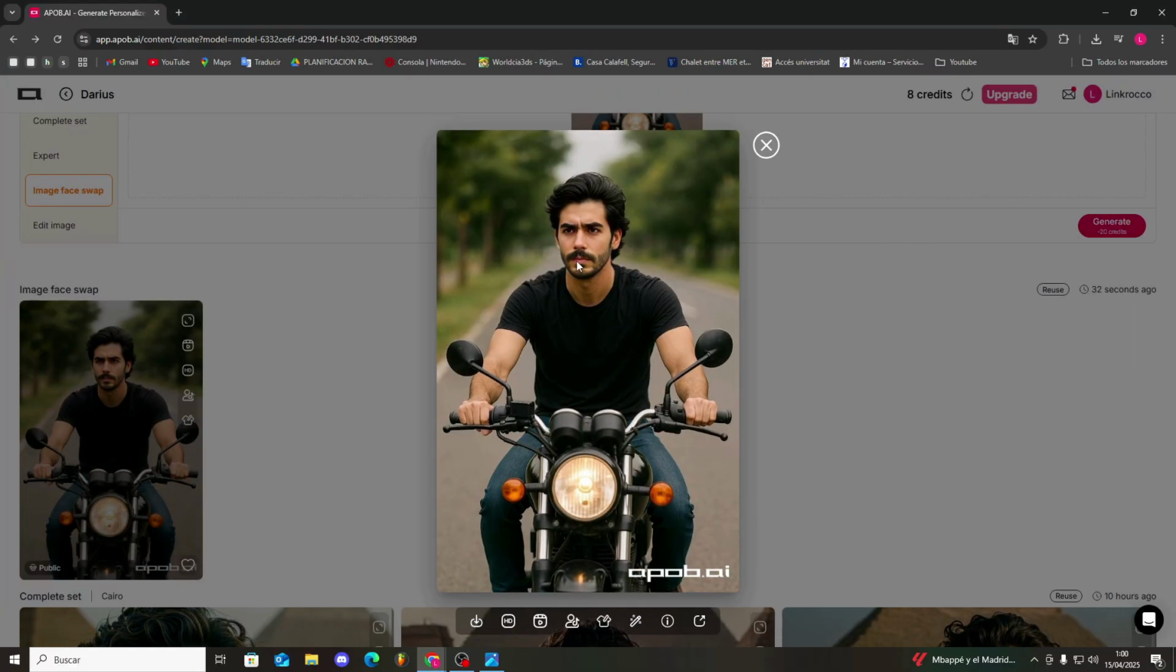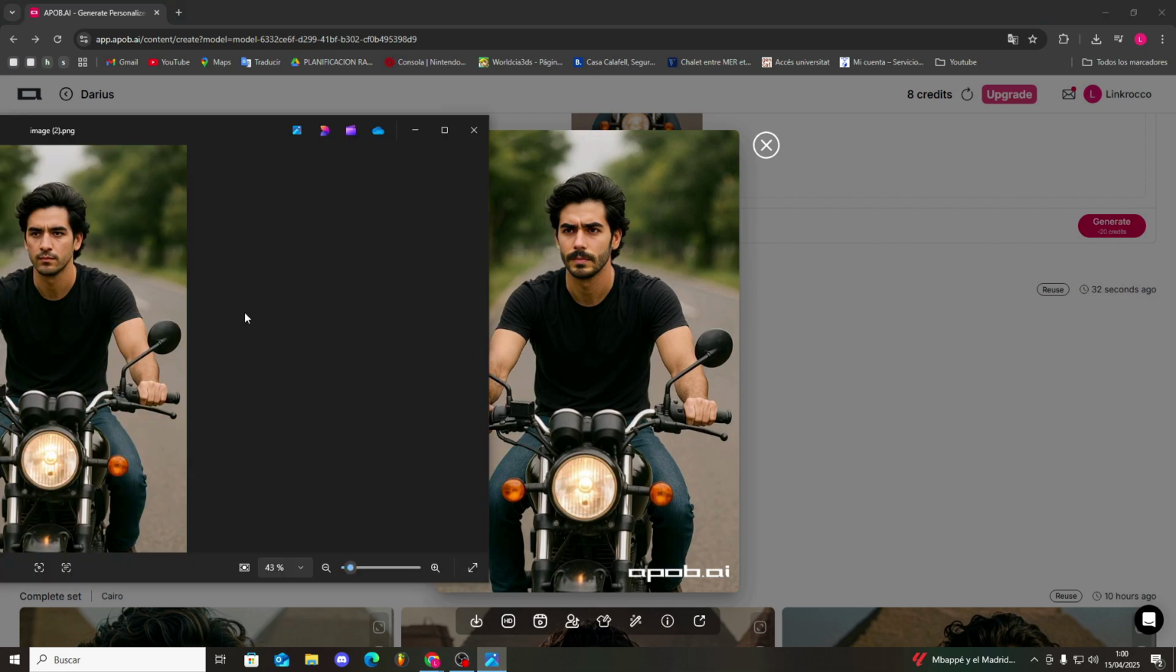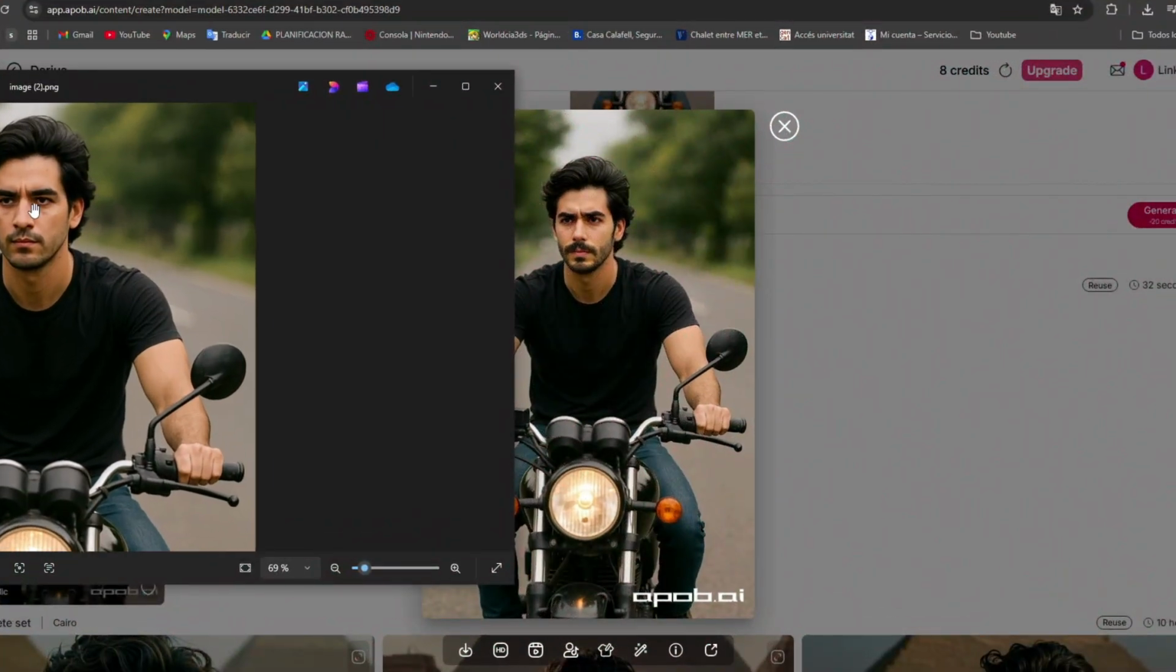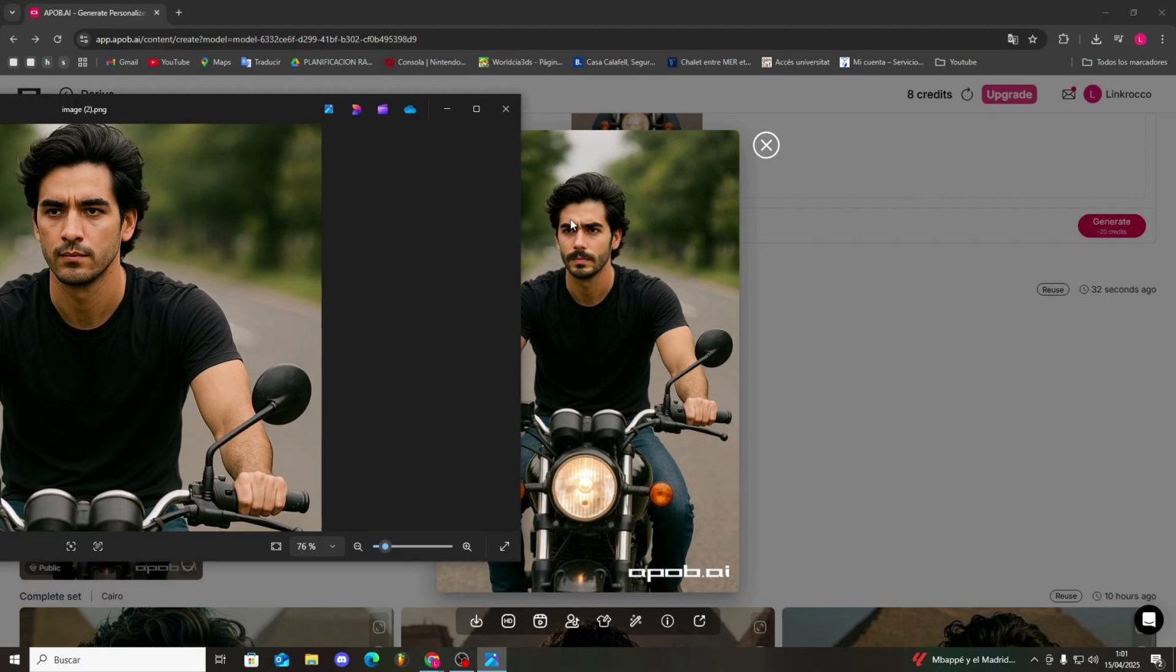I know it might not seem like much changed as the two men look similar at first, but you'll see there's actually a significant difference. This is the initial image and this is the one it created. As you can see, this man has a much bigger nose and less groomed eyebrows. He also has less beard and looks more like the man we've created.